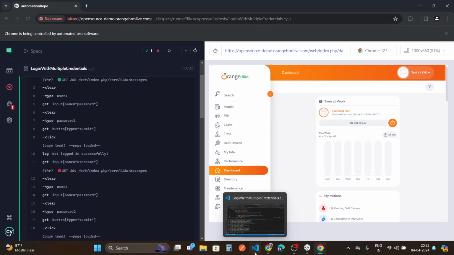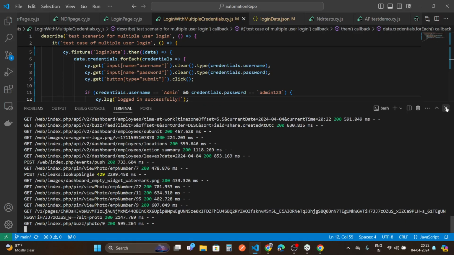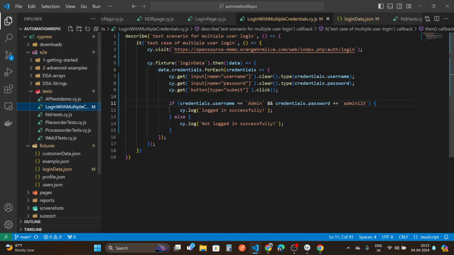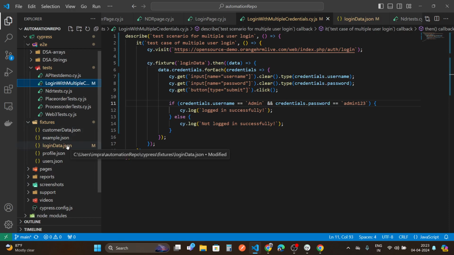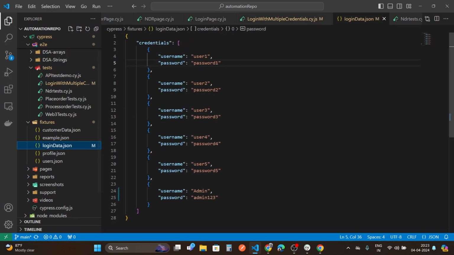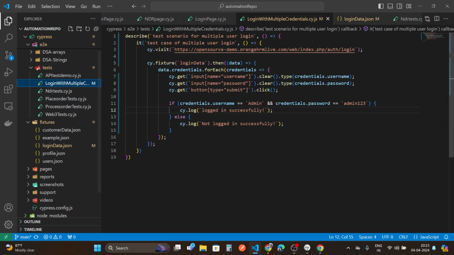If you see my script, I have written if-else conditions. If credentials.username equals admin and credentials.password equals admin123. It is inside the file. Once it enters the username and password and submits the click, it will check whether the username equals admin and the password equals admin123. Is it true? It is not true. Then it will log not logged in successfully.